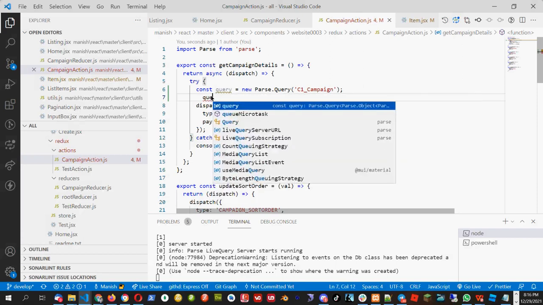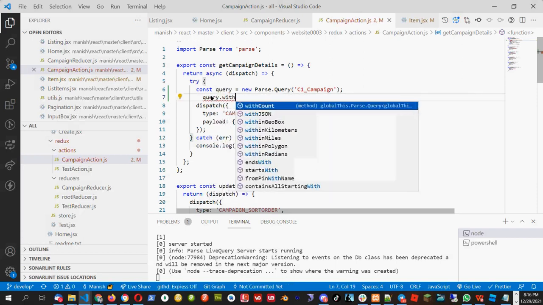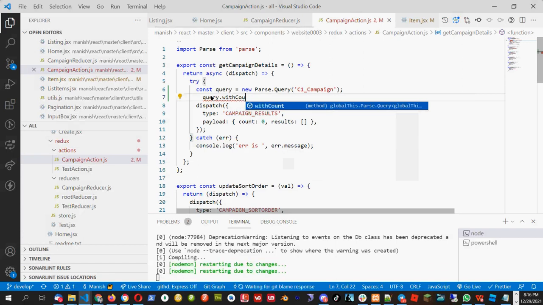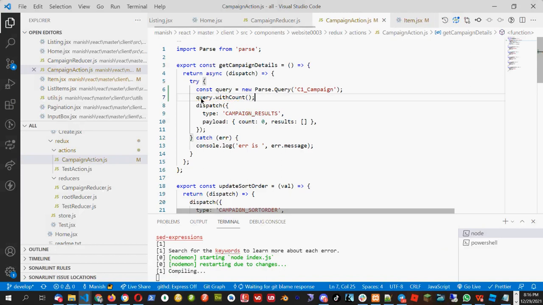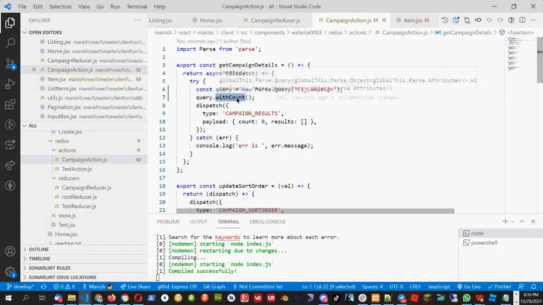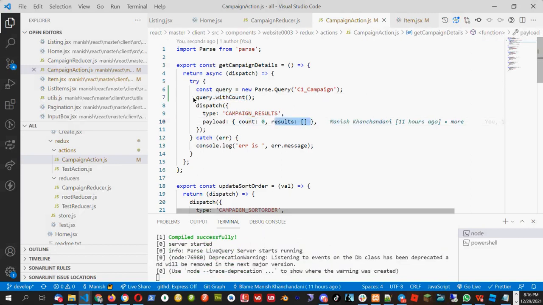Okay, for this line, the answer is query.withCount. The C should be capital. Otherwise it will not work. And if you don't put query with count, then you will get only the array of the results. You will not get count and results separately. With this statement, we are trying to get both count and results.